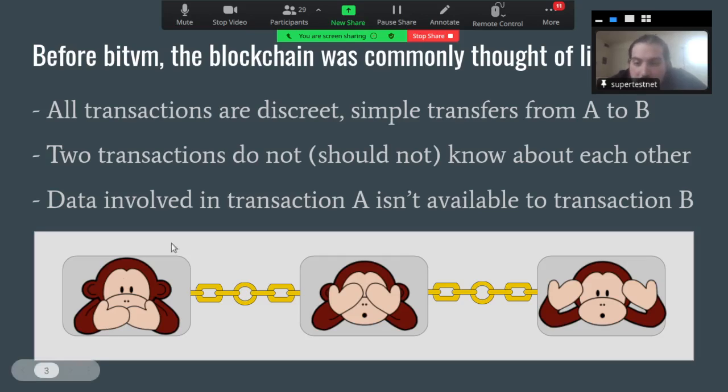And if you have data involved in transaction A, like maybe the public keys that control the money in address A, that data should not be available to transaction B. Transaction B should not know that transaction A has 5 public keys belonging to Alice, Bob, Carol, Dave, and Ed. That's how it's been thought of in the past.